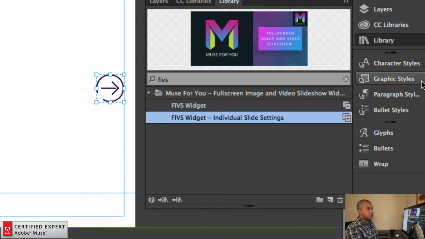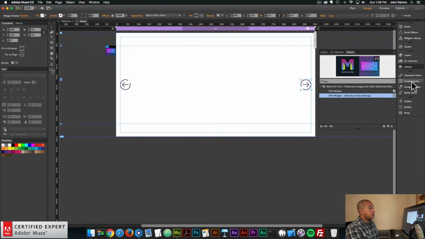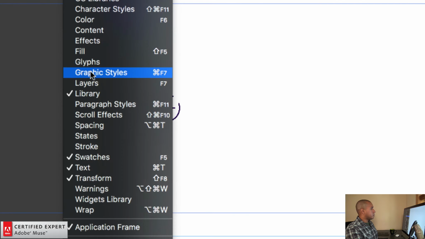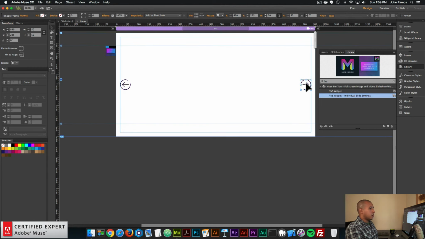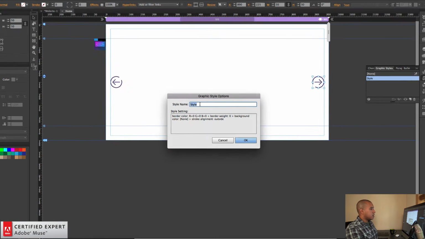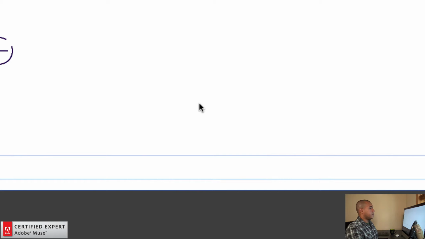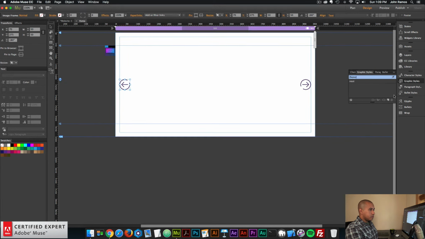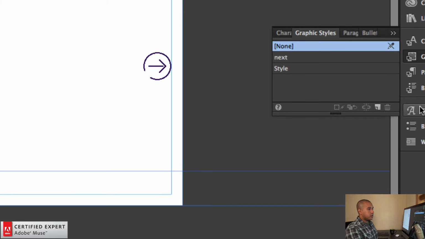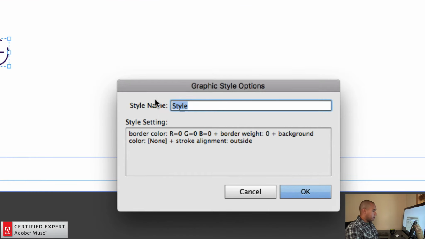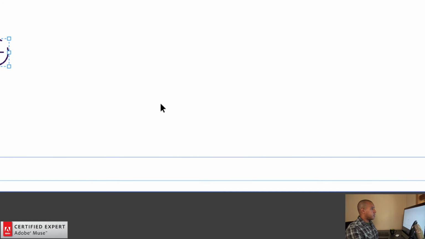So I'll go to the graphic styles panel. If you don't see the graphic styles panel, you can go to Window and click on graphic styles right here. So here I'll click on the element, I'll go to graphic styles, create a new graphic style, double click, and I'll call this next. Okay, and then for this one, I'll select the element, go to the graphic styles panel, click on this icon here to create a new style. I'll double click, and then I'll call this PREV for previous.